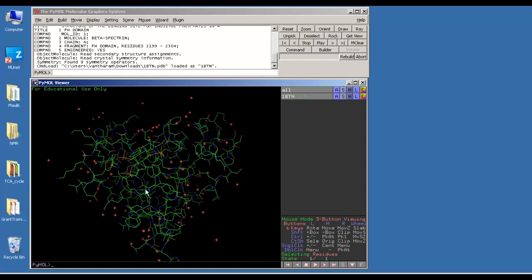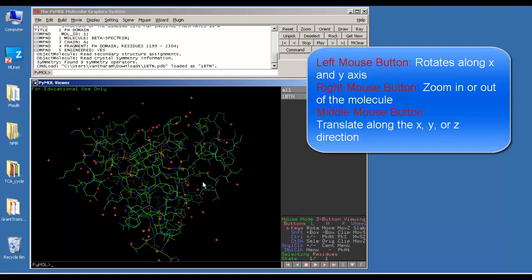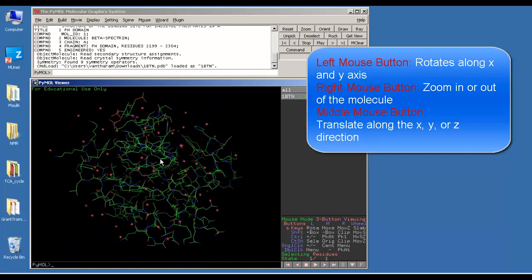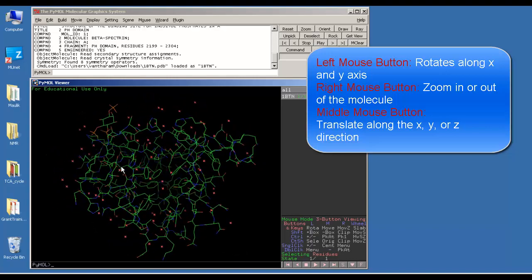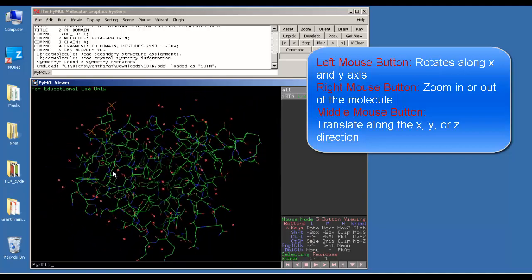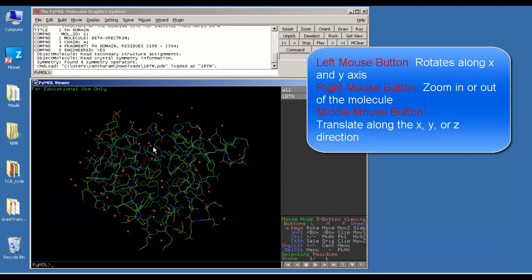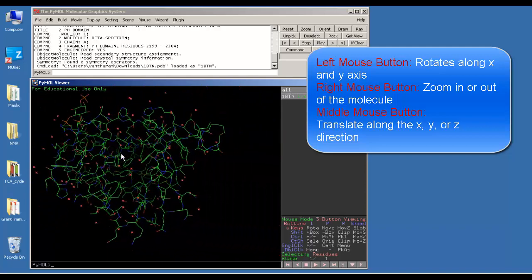Now I have the structure, just a few words on the mouse. You can click your left mouse button and you can rotate the molecule. So I'm holding on to my left key on the mouse. That's a rotation. The rightmost button on my mouse is zooming. I can zoom up or down using the rightmost key. The middle mouse button is a translational.